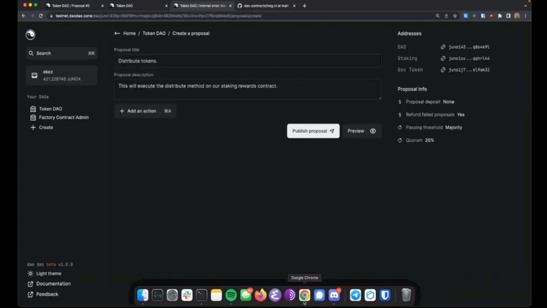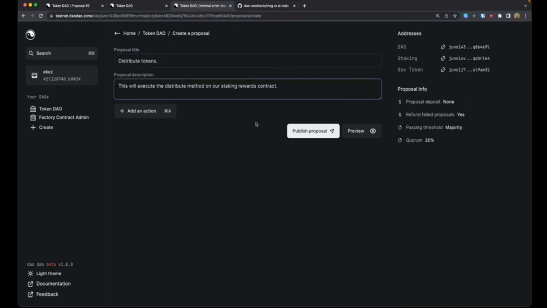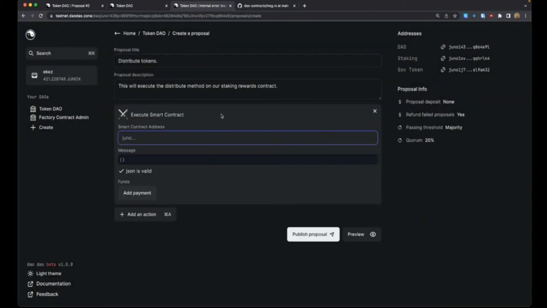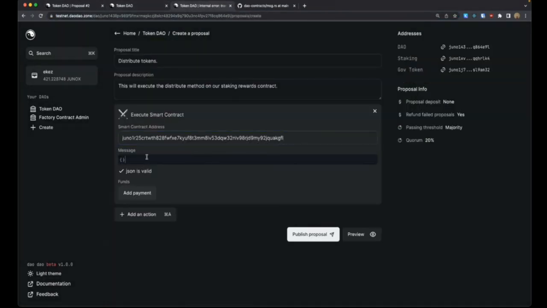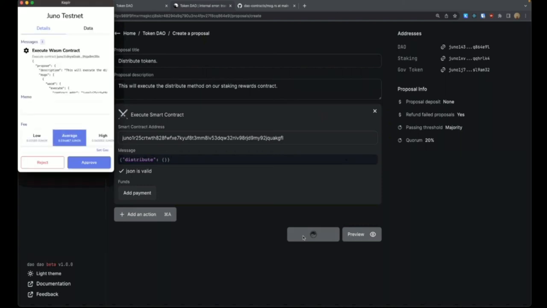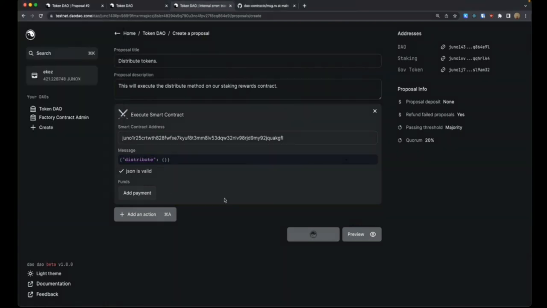So instead, we can just use the DAO UI. And so this is going to distribute tokens. It's going to do it with a rewards contract. It needs the execute smart contract thing. So let's go back here and get our address. And we're going to do a distribute call on it. So this will execute the distribute message on our rewards contract, which when executed will cause the rewards contract to pay out rewards to stakers. So I'm going to make the proposal, and then we wait for a block to happen so it gets in the block. And then I'll vote on the proposal and execute the proposal, and it'll happen.